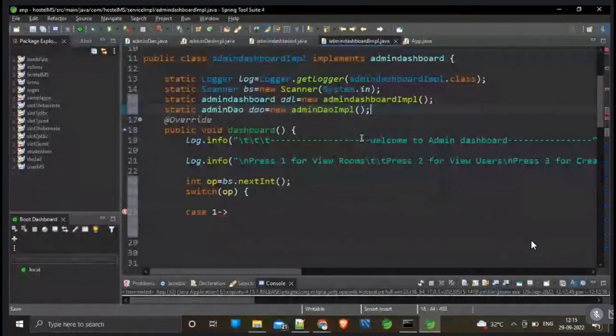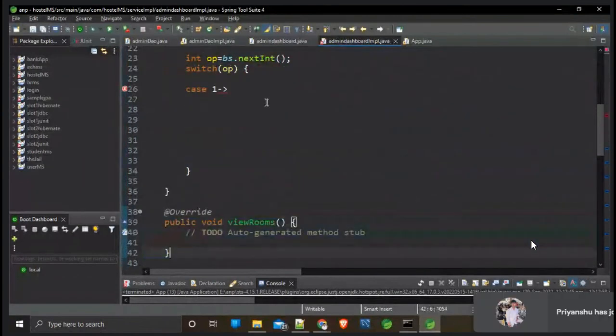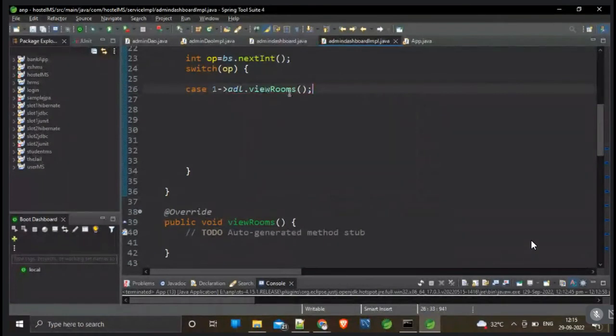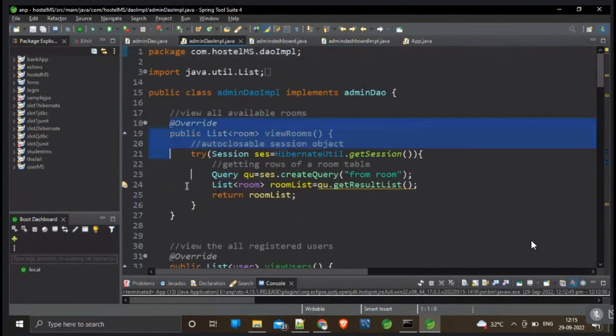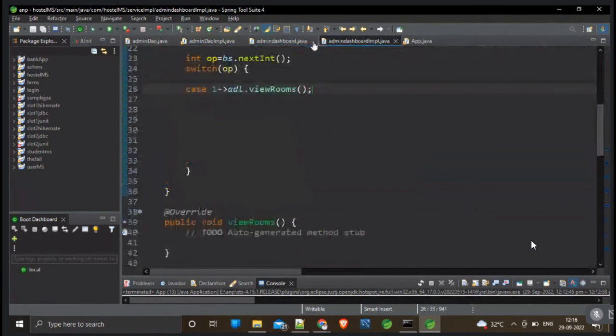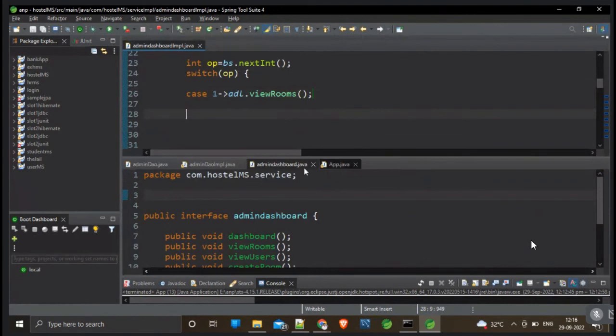Now, whenever the user presses 1, we want to call this particular view rooms method. So let's call view rooms here, adl dot viewRooms. Whenever the user presses 1, we have to show the rooms to the admin. The view rooms method is returning a list of rooms to us. So how to call this one? Let's call this method.